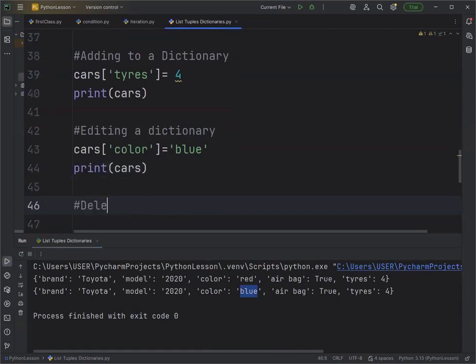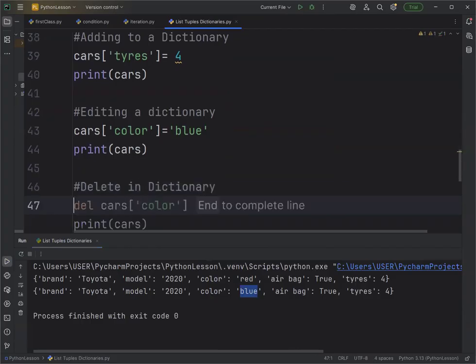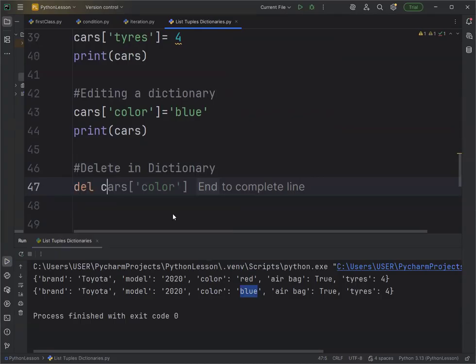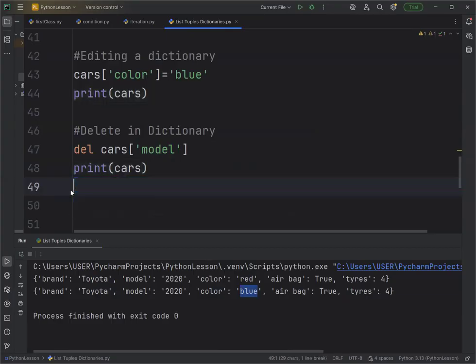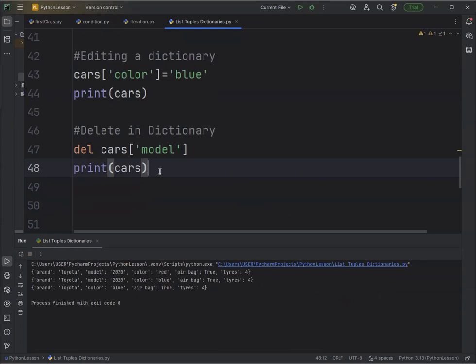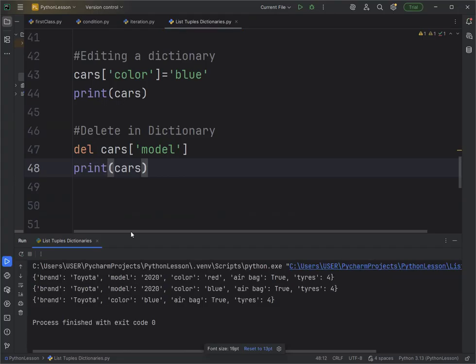Delete in dictionary. So how do you do that? We do del cars, and this time around we are not doing color, we are doing model. Can you see? So let's print. Control F5. Can you see that the third one is no more showing?